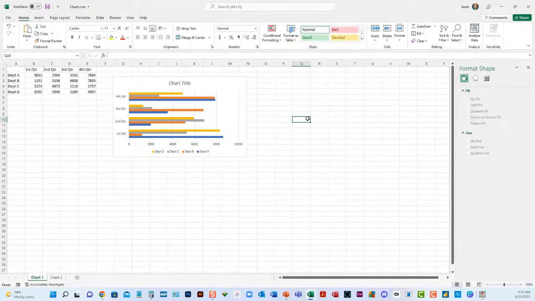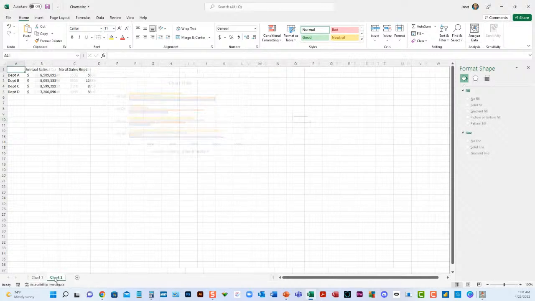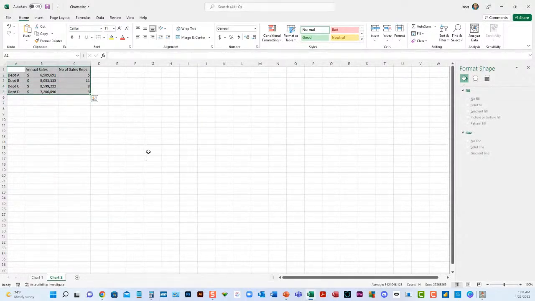Now I'm going to show you one other thing that's a little fancier, but it's kind of cool. So I'm going to go to chart 2. And notice we have 2 columns. We have annual sales and we have number of sales reps. But look how tiny this data is compared to this. So when we go to plot this on a chart, it's going to look a little weird at first. But I'll end with showing you how you can actually have 2 y-axes, one that looks at the annual sales and one that looks at the number of sales reps, so that you can actually see both sets of data on the same chart.